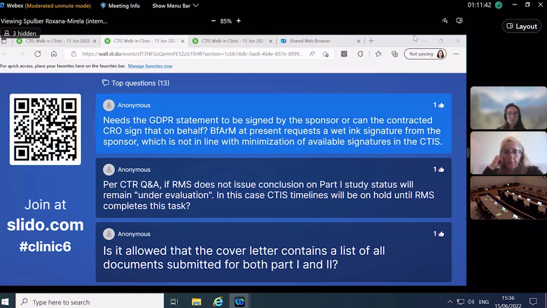Okay, for the GDPR, does the GDPR statement need to be signed by the sponsor, or can the contracted CRO sign that on behalf? BfArM at present requests a wet ink signature from the sponsor, which is not in line with minimization of available signature in the CTIS.